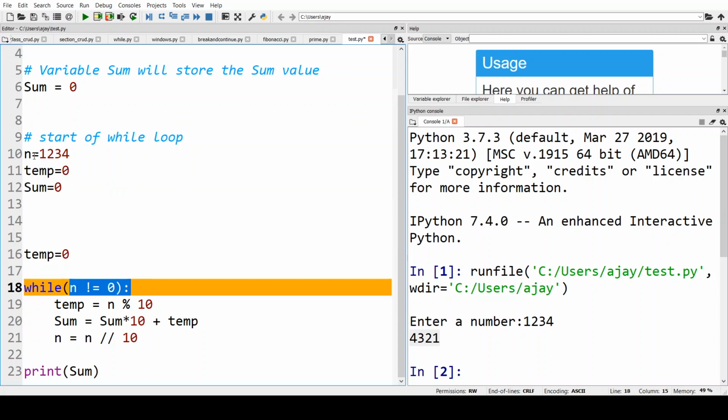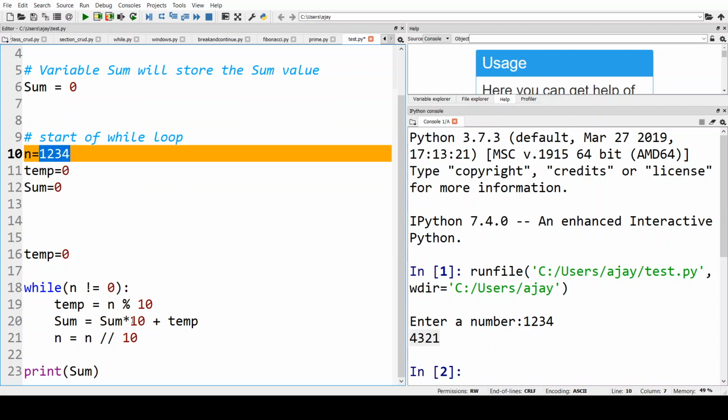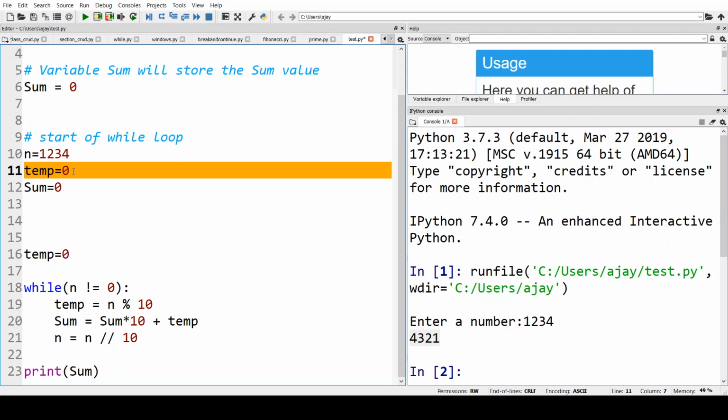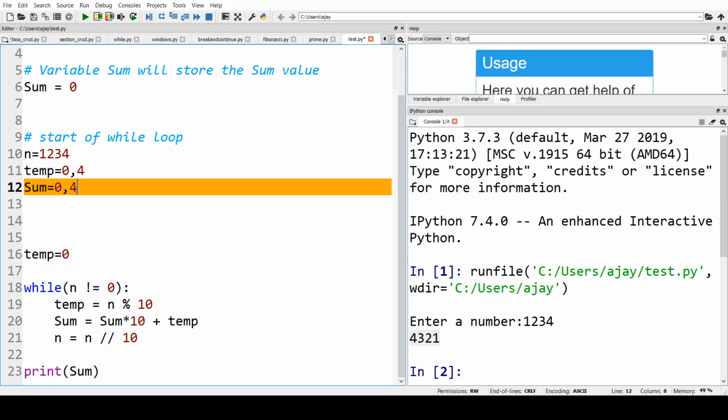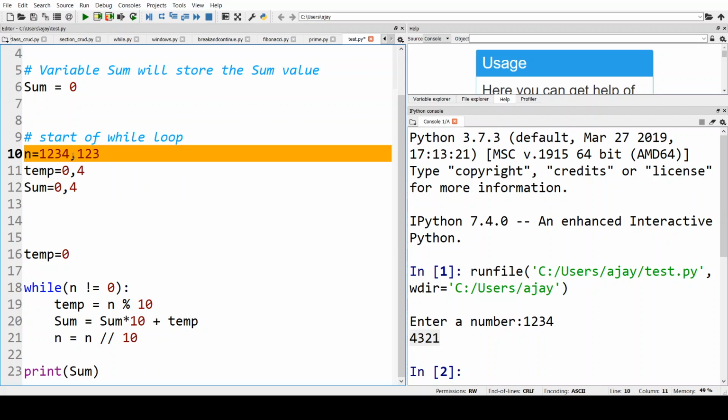This is not equal to 0, since n is the number not equal to 0, so that number is divided by 10, and I am collecting the remainder, that is the mod. So temp is going to be 4. Then I say sum is equal to sum into 10. So what is sum into 10? The value of sum is 0, so this becomes 0 plus temp. So what is the value of the sum? It will be 4, that is 0 plus 4, right? And then I'm dividing it and collecting the quotient part, so n is going to be 123.